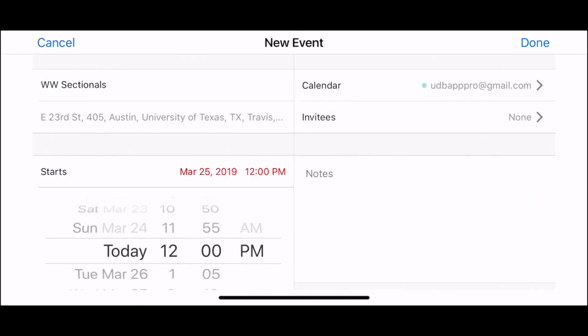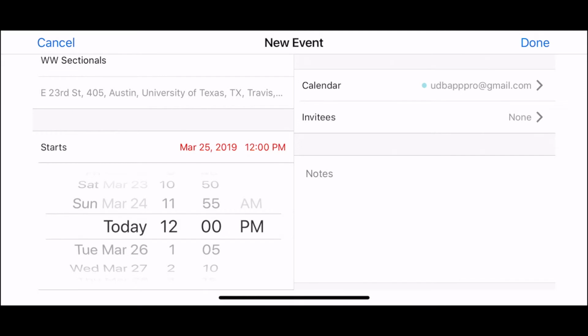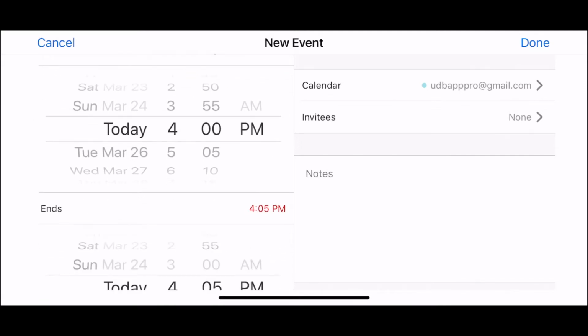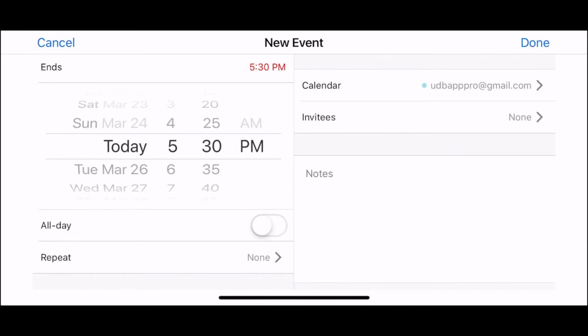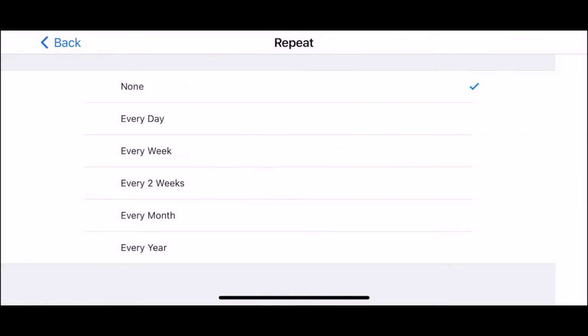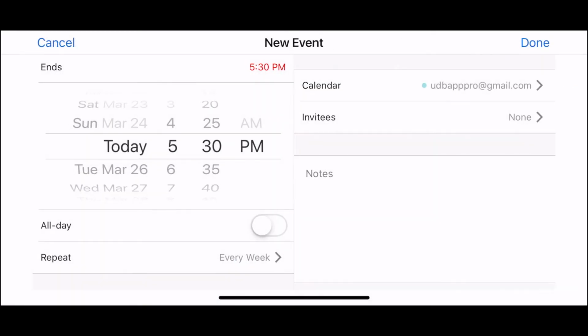We'll choose the time. We'll say today, starts today at 4, ends at 5:30. And we're going to say this repeats every week. In the top right corner, you'll see which calendar you're connected to. And then most importantly, you'll choose the invitees.